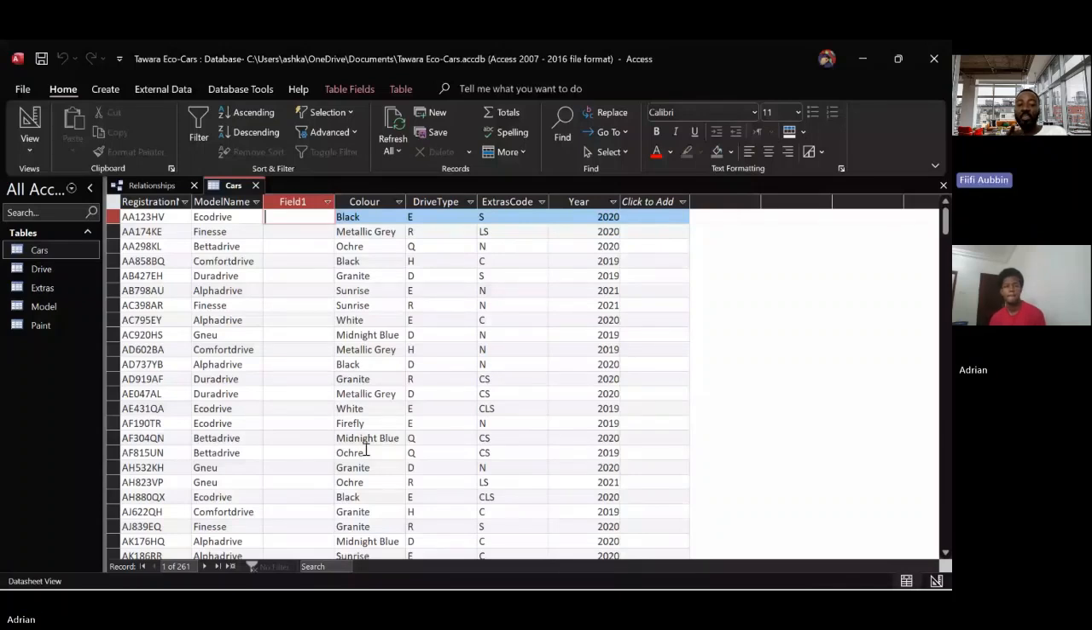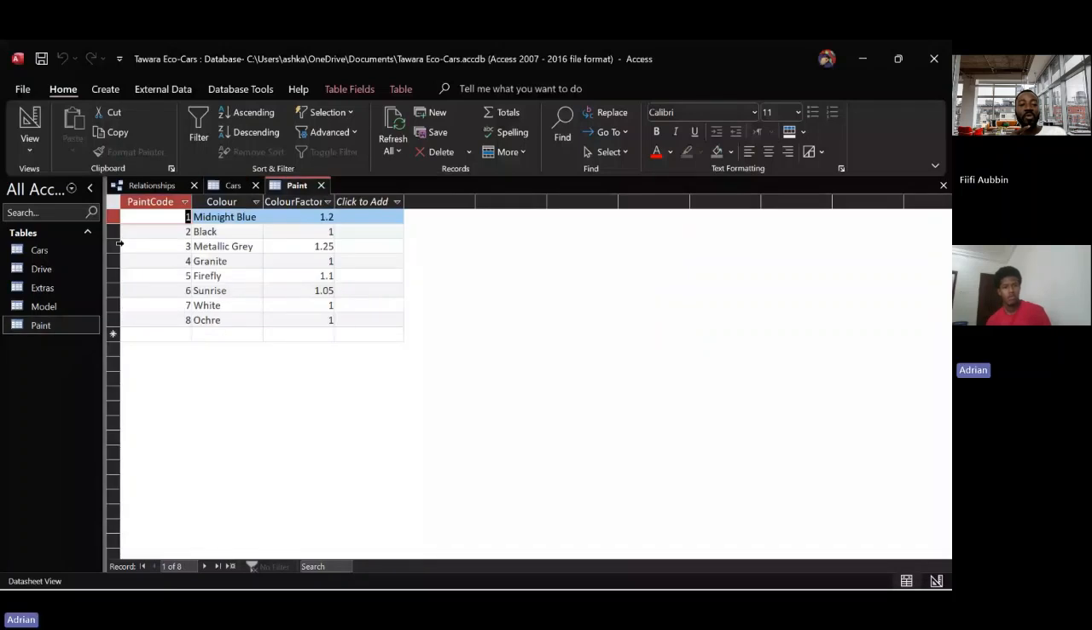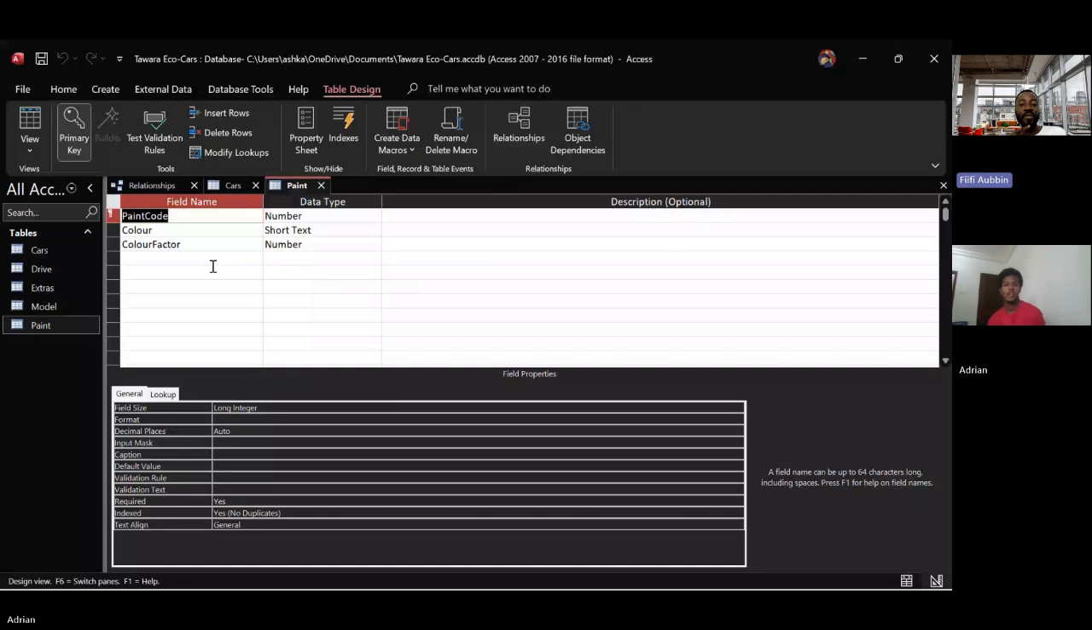So the paint code, let's go and check the field size, because we will need to do that. The field size in paint for paint code? Yes. It's long integer. So we need to maintain that. So let's go back.